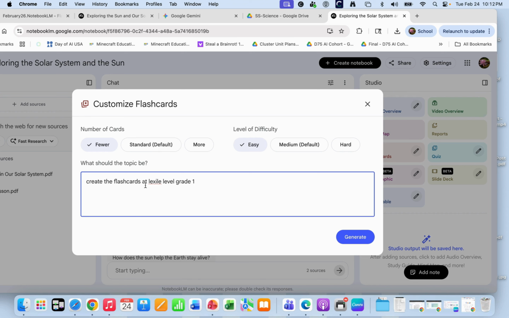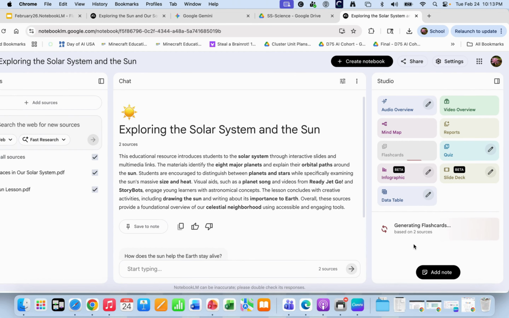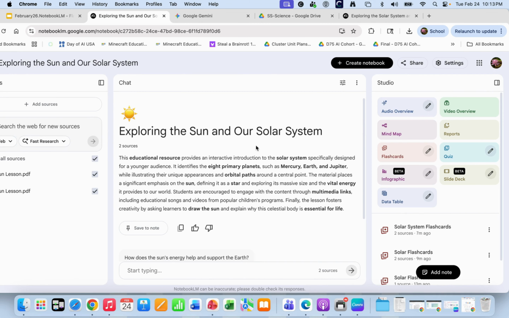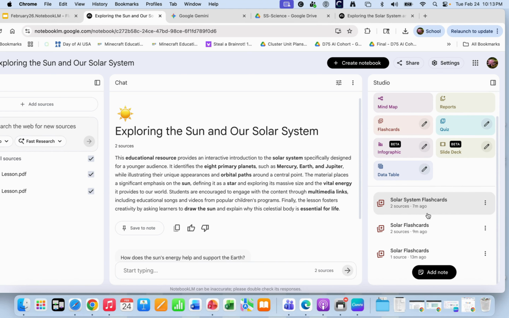Whether it's flashcards at Lexile level grade 1, you can also say focus on just the sun aspect of my resource documents because I want students to focus on understanding the sun or focus on the planet. So you determine what area of focus in your source documents you want the flashcards to be testing your students on. You click generate. Again, this takes a little bit, since I already have one created. Here are the outputs of the flashcards that I have here.